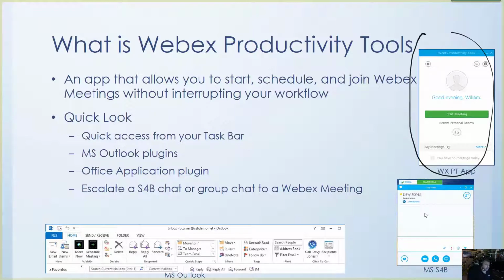Quick access from your taskbar. In your little taskbar in Windows, you're going to have it right there. You're going to be able to pop up, and then you can start a meeting. You can see recent meetings that you've been in. If you join the same meeting every day, it's going to pop up right here. You'll be able to schedule a new meeting, that's over here. You'll be able to search for meetings, that's right here. So there's a lot of things you can do here.